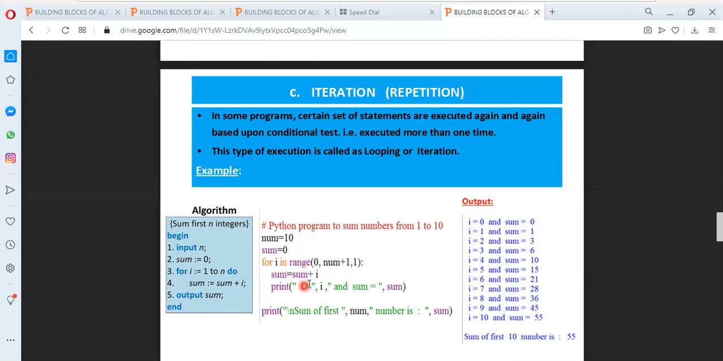So initially the sum was 0, and now this I initial value is 0. So 0 plus 0 is added and it is stored in this variable sum. Next time the I value will be incremented to 1. So 0 plus 1 will be 1. Next time I will be incremented to 2. So 2 plus 1 will be 3. It goes on like that.